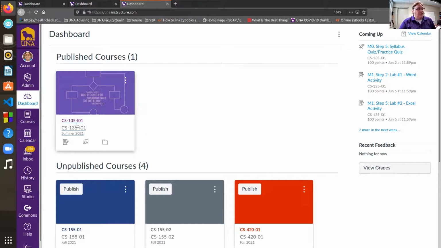Then you'll see a list of classes that you're currently enrolled for, and one of them should be CS135-I01. Let's talk a little bit about what that I means. The I means that this is an internet-based class, an online class. All of the summer classes, to the best of my knowledge, are still online only.